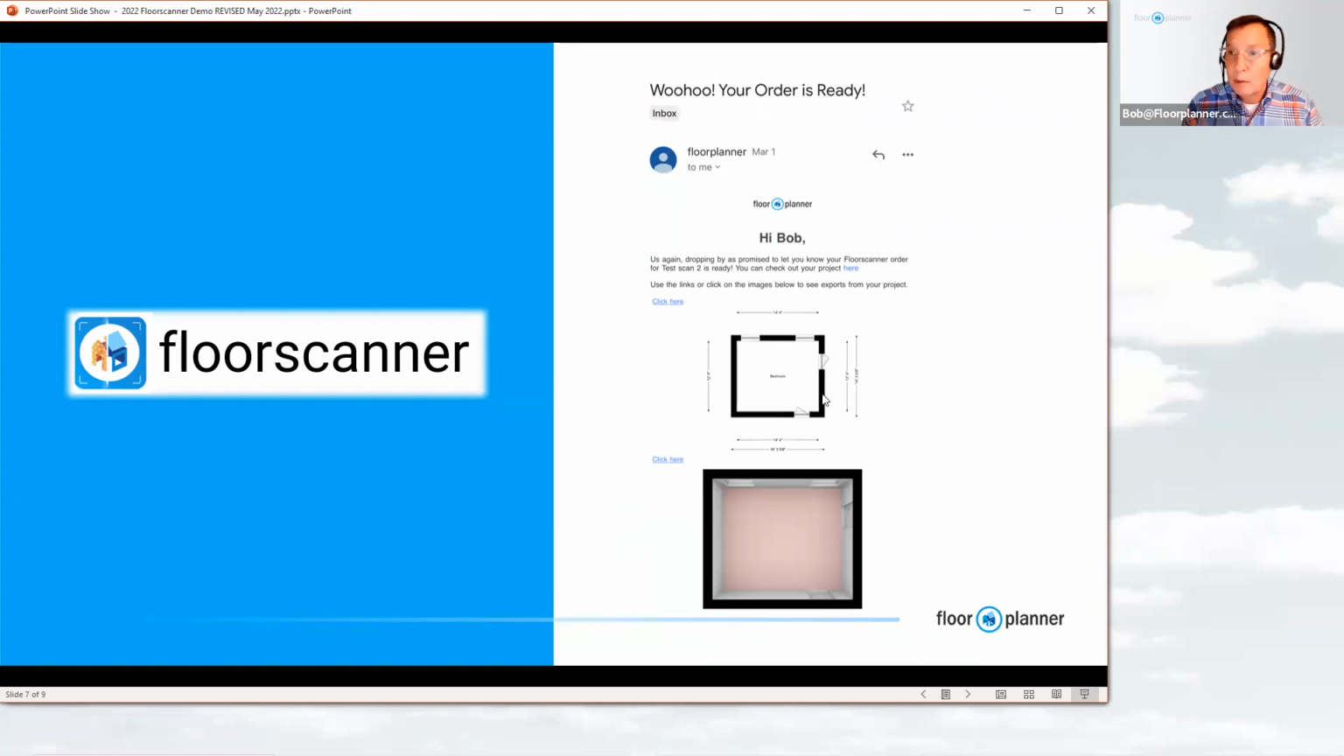This is a quick image in the email that comes back to you. This is the scan as the two-dimensional project that was created as a Floor Planner project. And it also showed the 3D model that was created. Accuracy with this for the demo that I actually took, I was really impressed. I re-verified the length and width of the room, and it was literally within a half an inch.